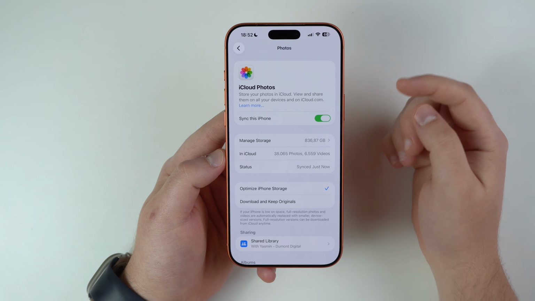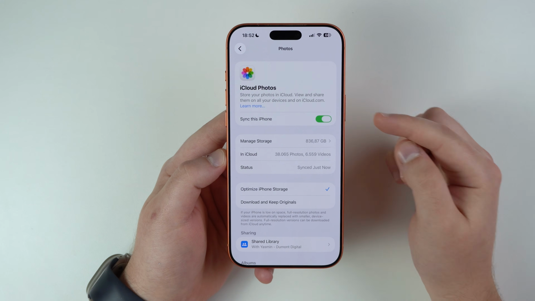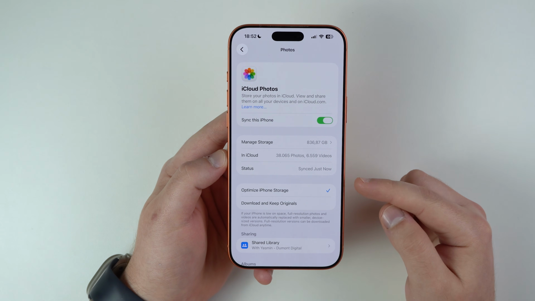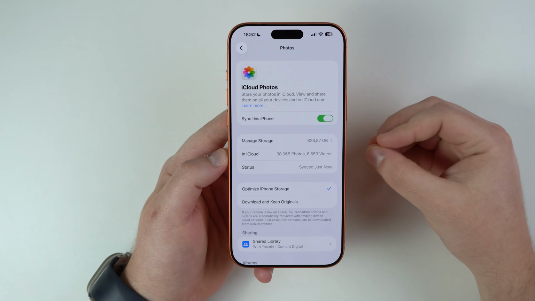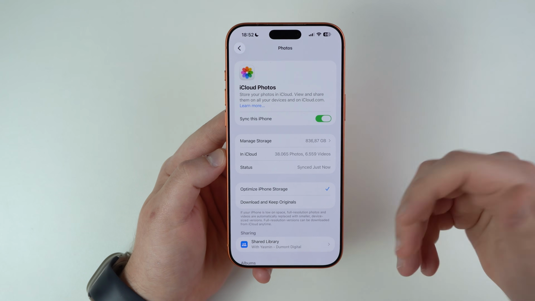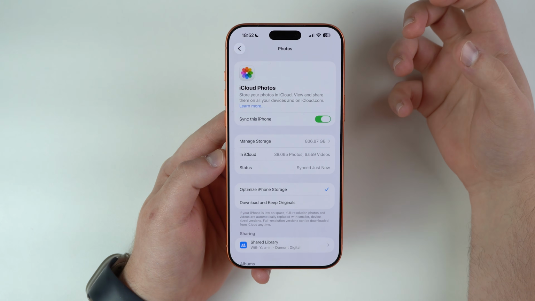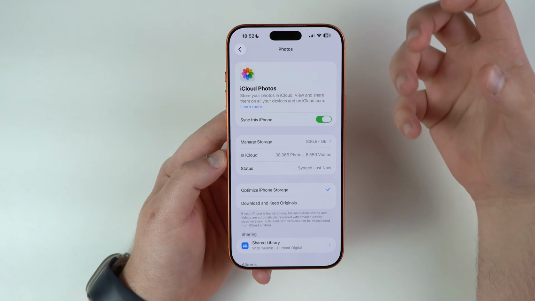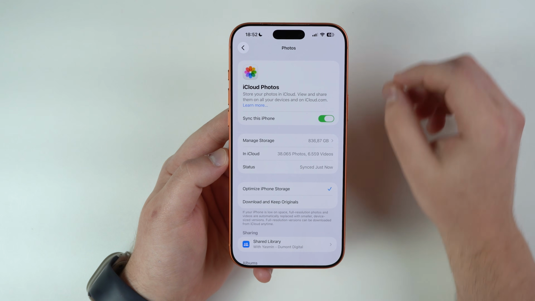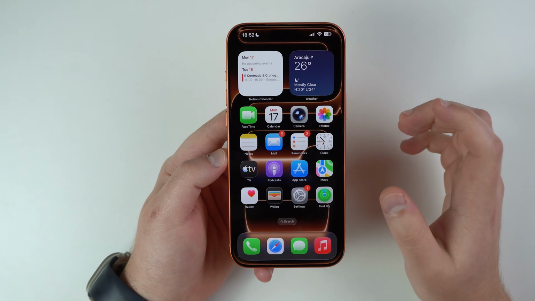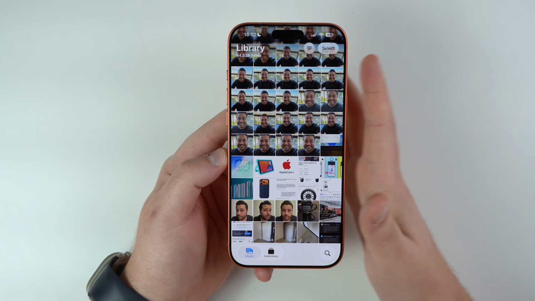So what you have to do is enable the feature, enable Sync this iPhone, as you can see, and then tap on this option, Optimize iPhone Storage. With that, we're gonna make sure our full library, so all of our 44,000 items in my case, are gonna be stored in iCloud, in the cloud, taking up my monthly paid iCloud storage that we mentioned before, and we're just gonna have the miniatures. So just smaller versions of those photos and videos right here on my iPhone.